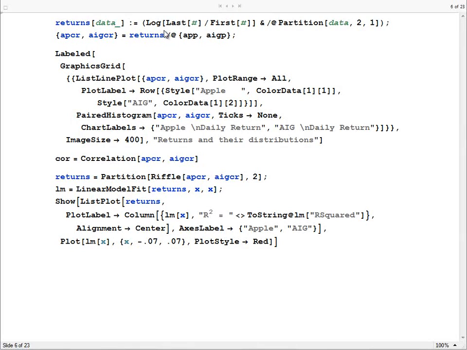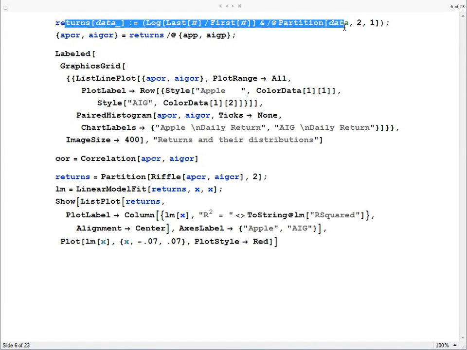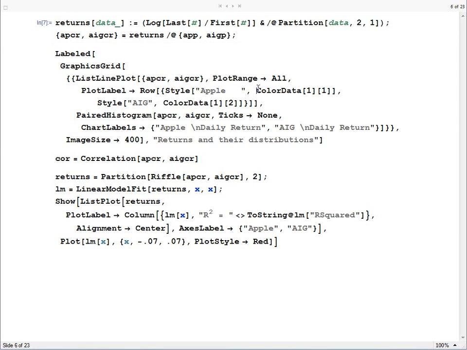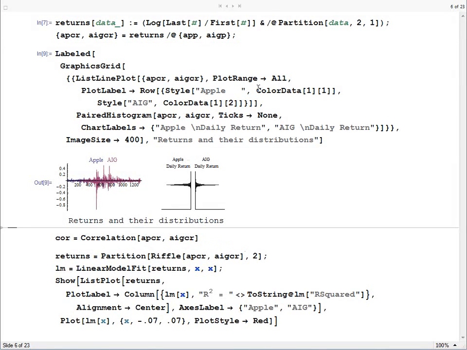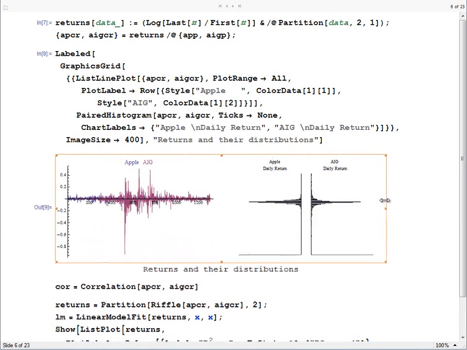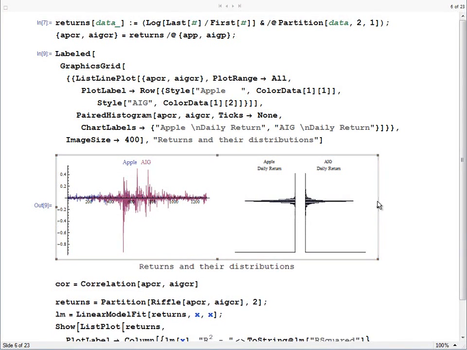I can now calculate the continuously compounded return on the two stocks using this function that I've just created, and visualize it straight away. Surprisingly, with such a dispersion in stock price distribution, the daily returns distributions are almost identical. Small but negative compounded return does make a big difference to AIG's stock price.